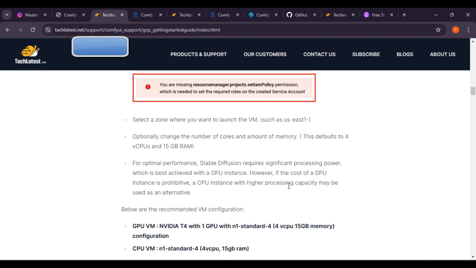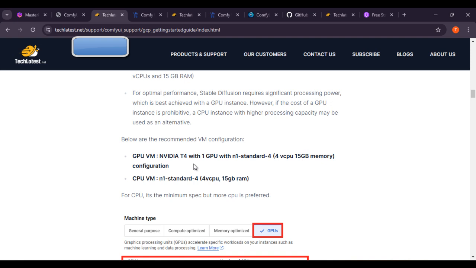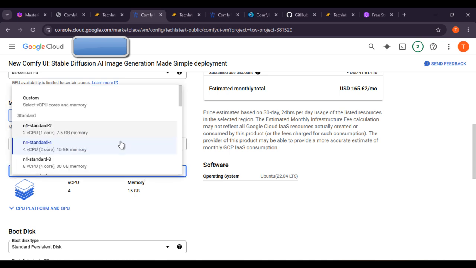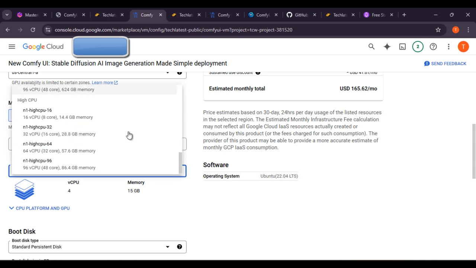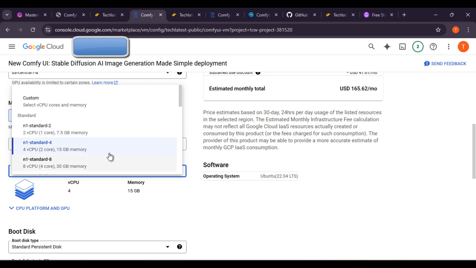And if you have a less budget, or if you want CPU instance, you can opt for CPU also. Basically CPU instance is cheaper than GPU instance, but GPU instance is costlier than CPU. Okay, and then for GPU instance, same here you can select GPUs and other things. Okay, so here you can see the high CPU and high memory. Then you can select a custom and other things.